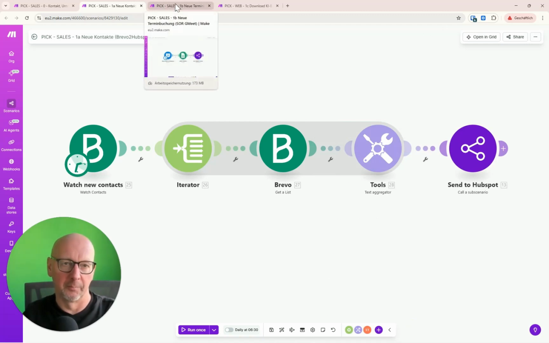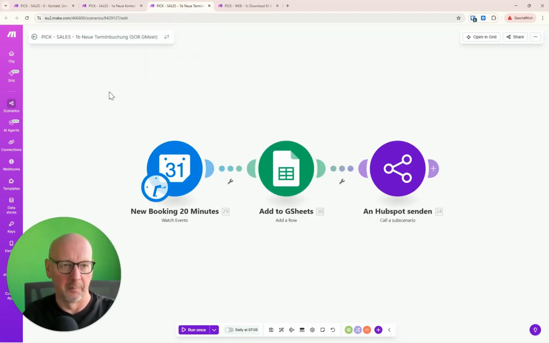Then we have, as a second source, an appointment booking. As I always say at the beginning of the video, you can book a call with me. This is the scenario that processes this call. That means we simply query these 20-minute appointments in my Google Calendar, and for evaluation purposes, we also add it to the Google Sheet. And then we also call up this HubSpot sub-scenario again.